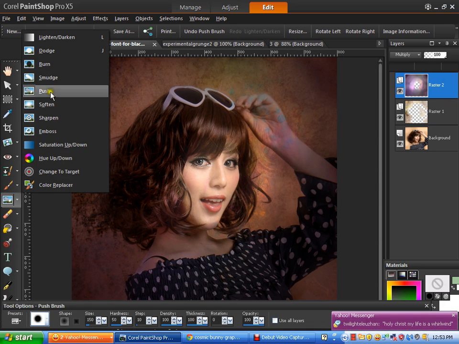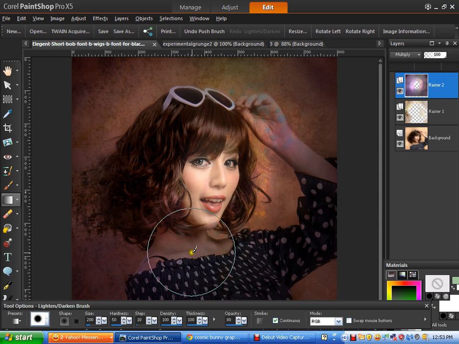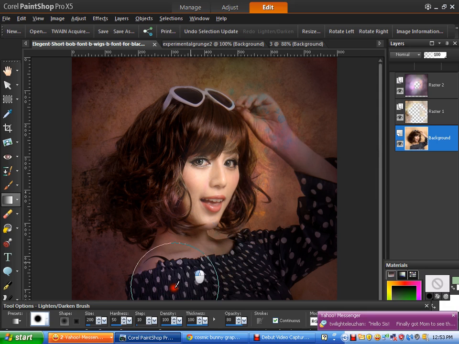But I just wanted you to be aware that you have these brushes, especially the light and darken. Sometimes the person is in shadow and you just really wish they weren't. Well, you don't have to keep them in shadow. You can go back and brighten them up with the lighten and darken brush. Okay, I hope that helps.